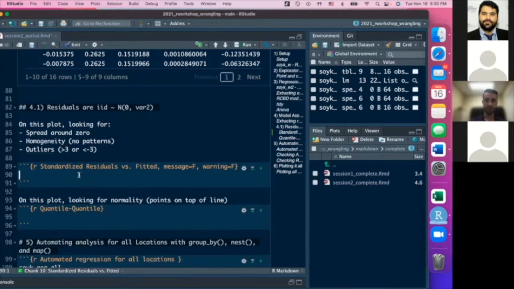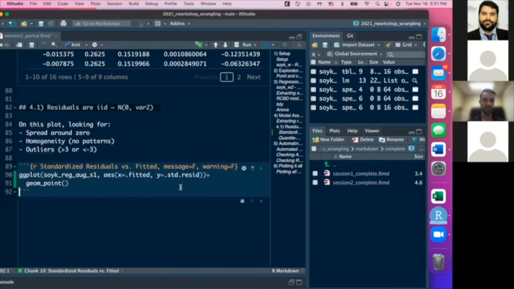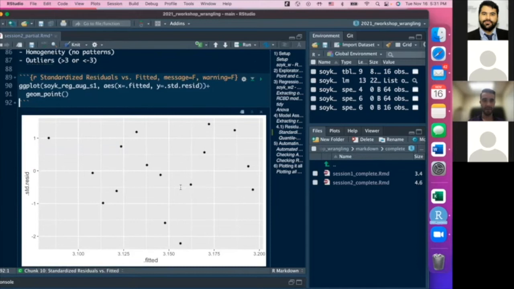So let's just use a ggplot call here. I just pasted here that augmented object that we created above. And then I'm going to call the aes function. On the X, I want to have dot fitted. On the Y, I want to have the dot std dot resid, so standardized residual. Add a plus, hit enter. And then I want to have a scatter plot here, so we use the geom_point for that. And if we just run that, just to see what we got. So this is what we have as of now.